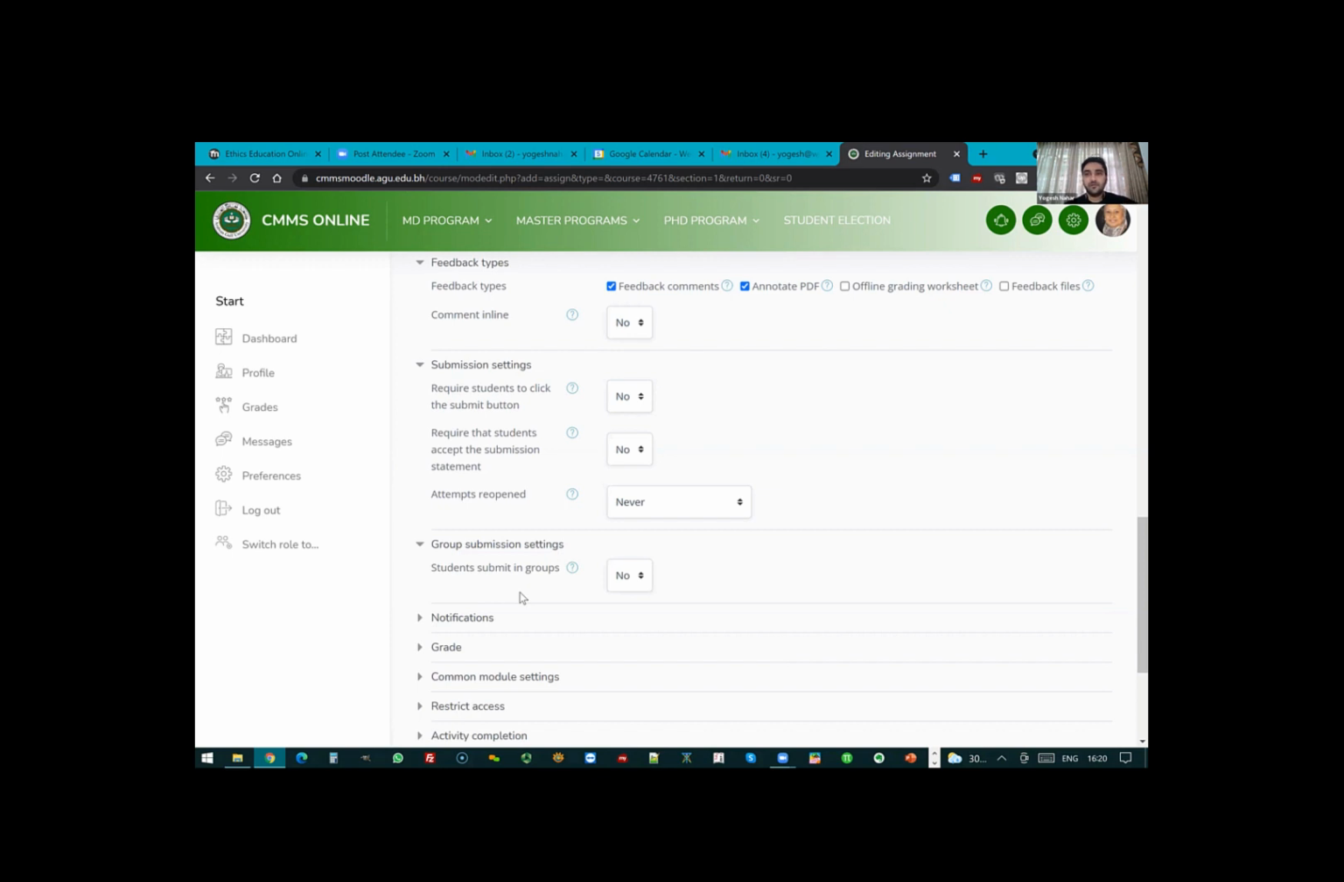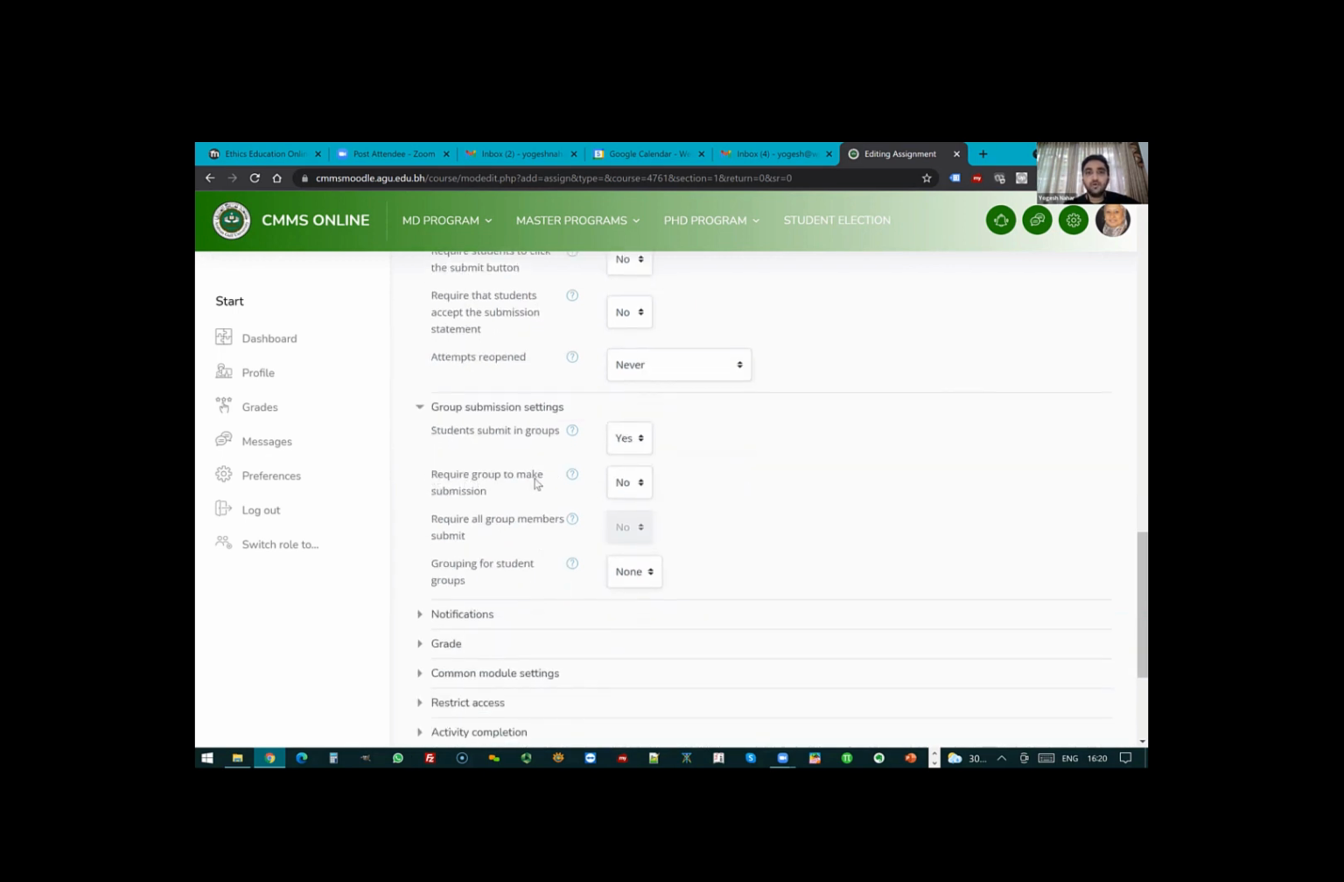Okay, so now when we set up the assignment, you have something called group submission settings, and you can select this as yes, require group to make submission. That means, as you can see over here, if enabled, only one person from the group will be required to make the submission. If you select no, grouping for student groups, none. So over here, we just need to make it yes, and the group will have to make one submission for the assignment.